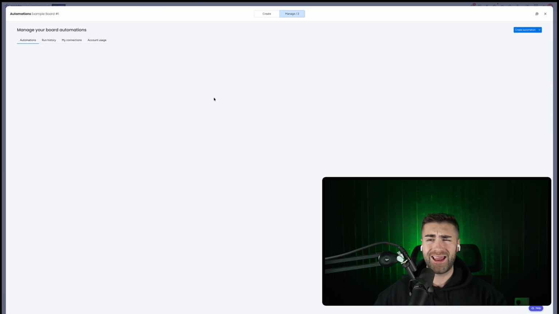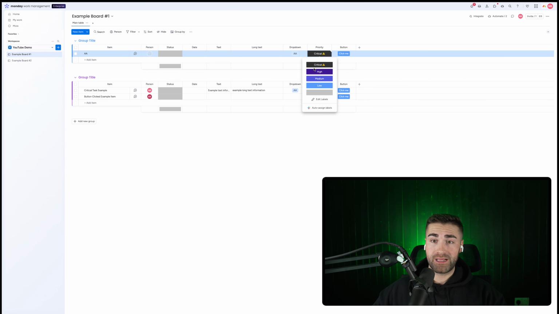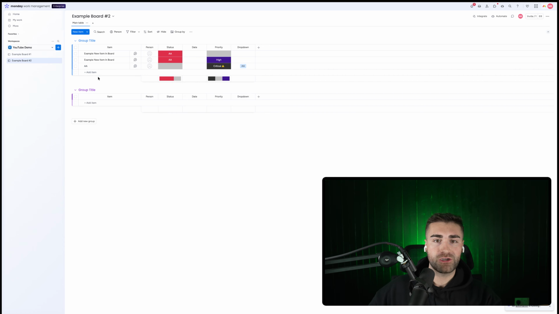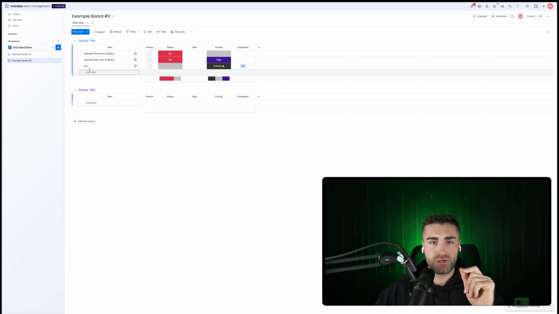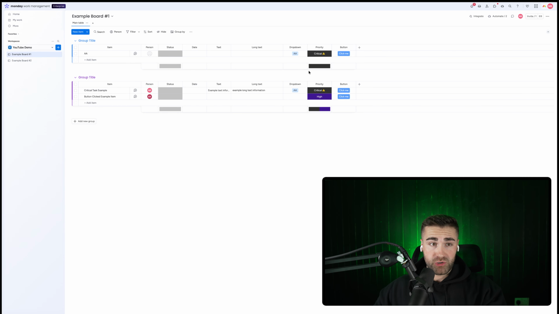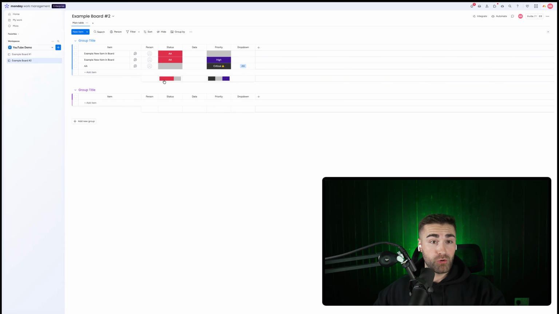I'm not going to go through it again, and then all we would do is change it from high back to critical again. That will then trigger the automation. That should then in theory create a new item in our example board, and again the data points can be mapped accordingly. So we're creating items in our own board based on triggers. We're creating items in a different board based on triggers.